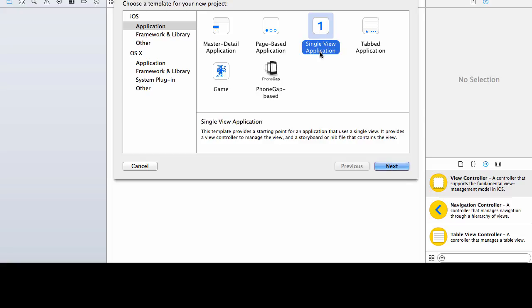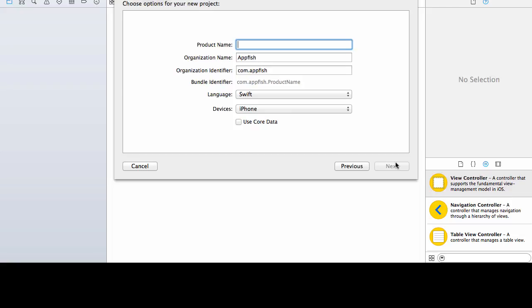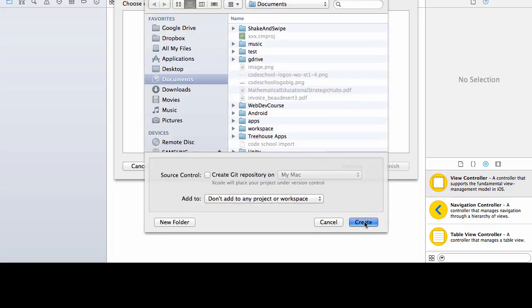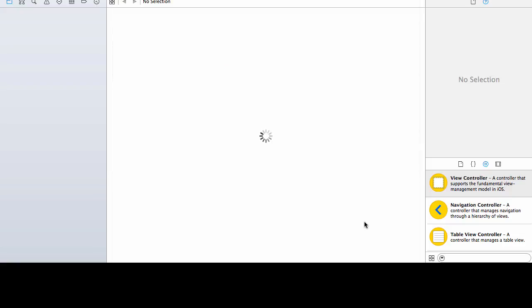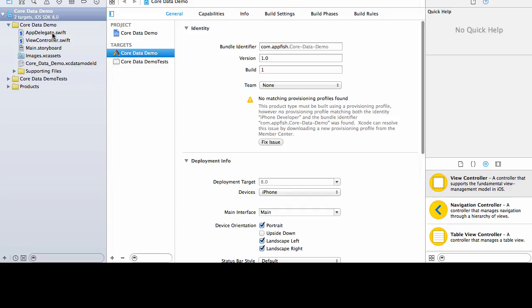So let's go for our usual single view application, and we're going to tick a box we've never ticked before, the Use Core Data box. And we'll just call this Core Data Demo. Everything else can stay the same. So using Core Data will allow us to have a few new functions in our app delegate, which we'll just have a quick look at.